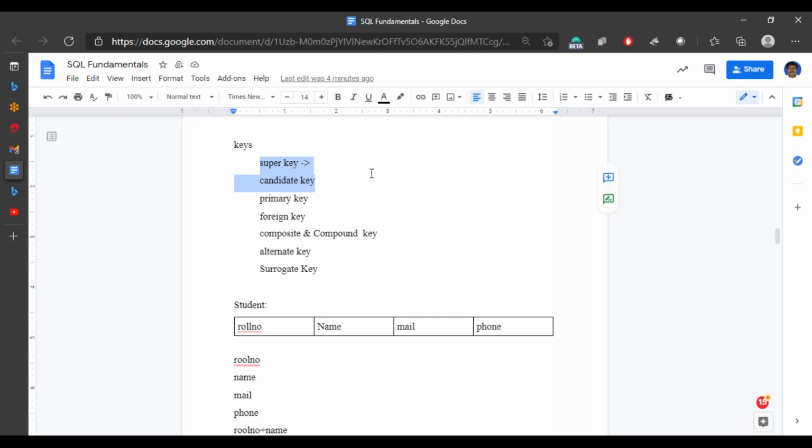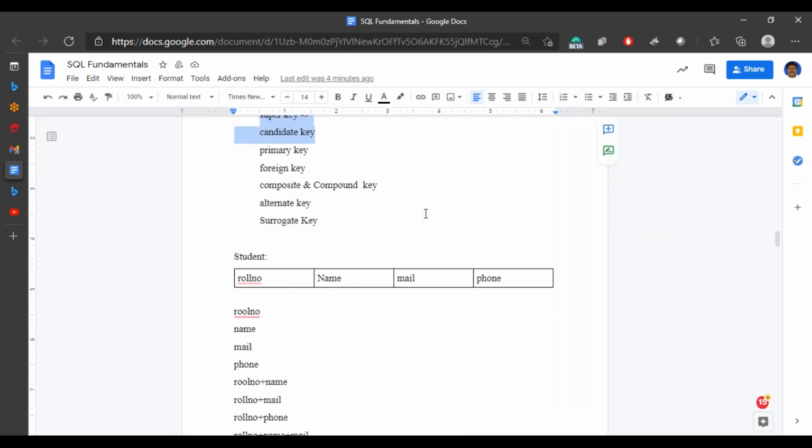So in all of these, at some point it will not identify the data uniquely. The main concept is that you have to identify all the data uniquely. At some point these two keys can fail, like the small scenario we mentioned. So to rectify that we need this primary key. So primary key should be unique and it should not be null.